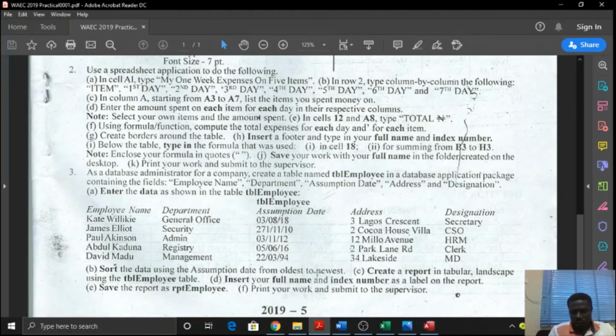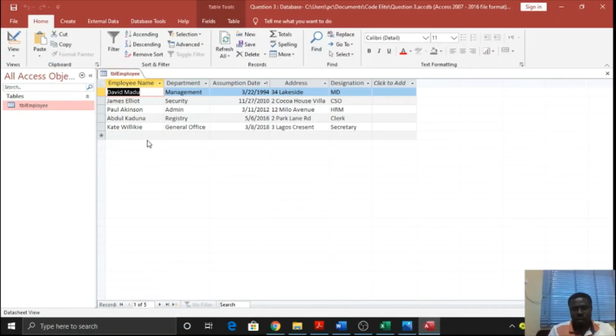Sort the, okay, we've done that already. Create a report in tabular landscape using the TBL employee table. Okay, so we'll create a report. So let's quickly do that.